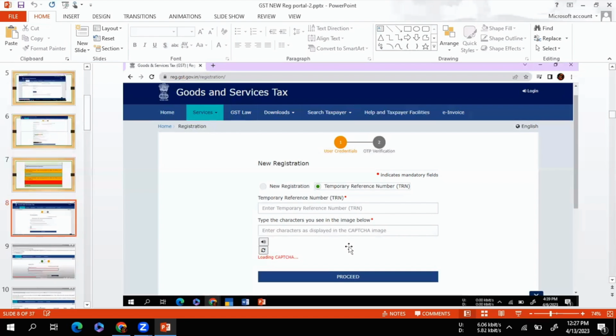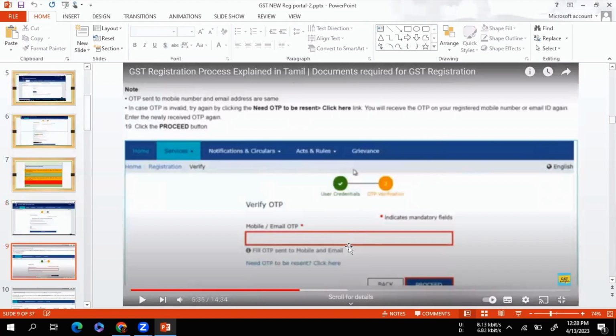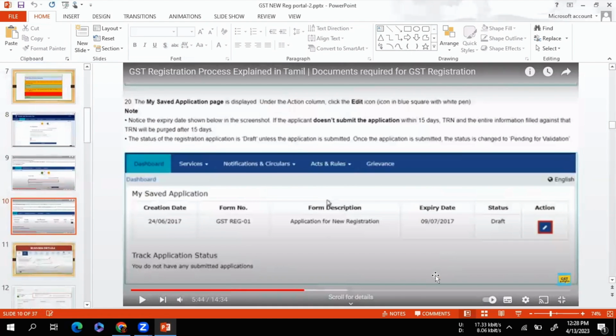What does the next step look like? A verification OTP will be sent to the same mail ID and mobile number. I have to enter the 6-digit verification code. It's mandatory; only then can we go to the next step. When entered, it will show proceed. Next, the OTP verification process will be finished.